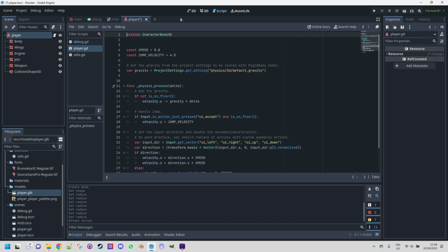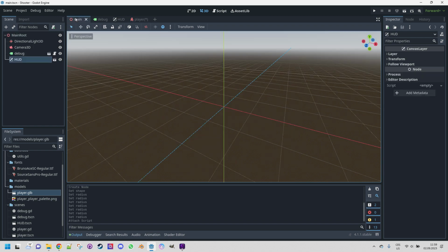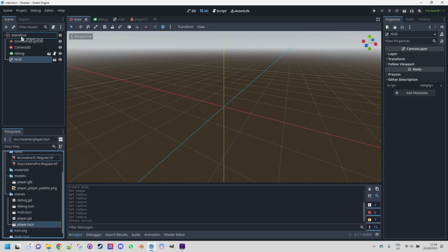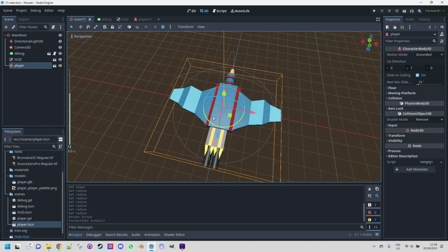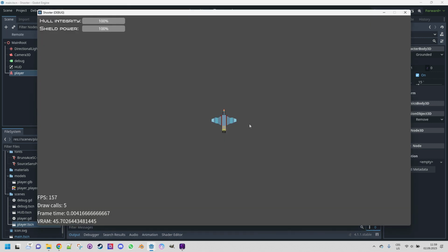Let's get back to the 3D part of the main scene, and let's drag the newly created scene, player.tscn, as a child node. Okay, very well. What happens if we run the game? Yeah, the ship is here, but as you can see, it's falling because the default script includes gravity, which is not present in space, so we'll get rid of it soon.